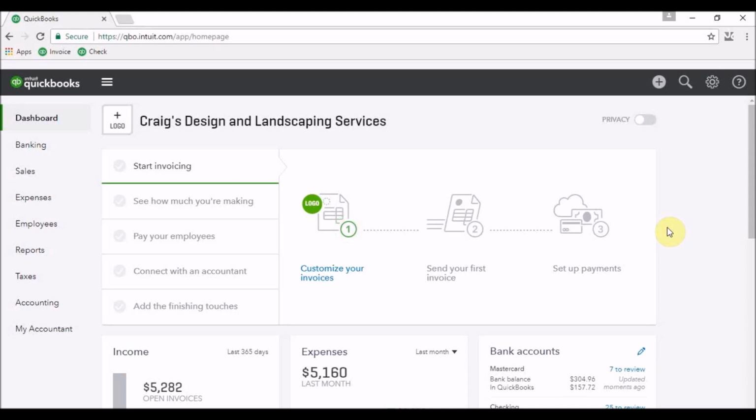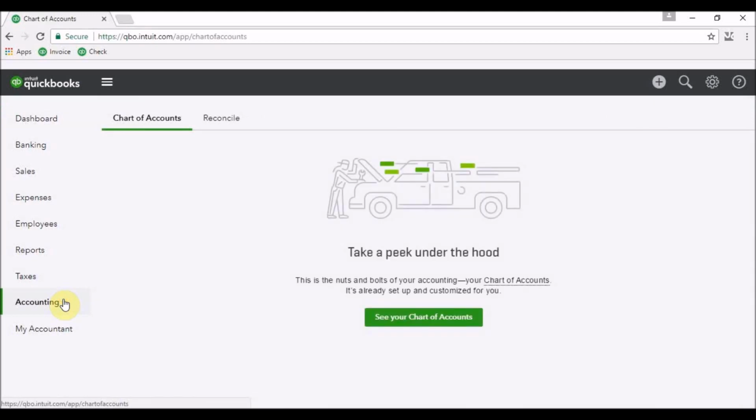How do you do that without losing the transactions you have? Well, the easiest way is to merge them, and I'm going to show you how to do that. So the first step in merging your accounts is to go to your chart of accounts. And so we're going to come down here to accounting. It's going to take us to our chart of accounts. Yes, we want to see our chart of accounts.